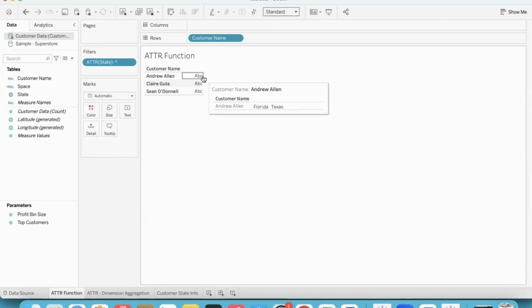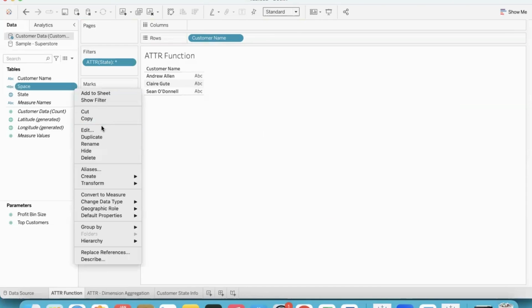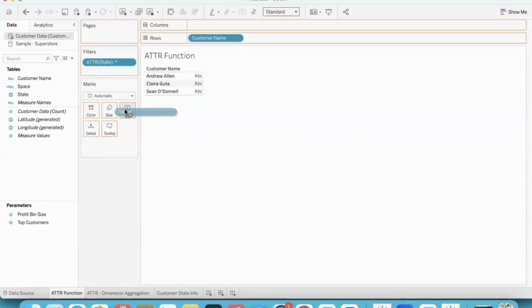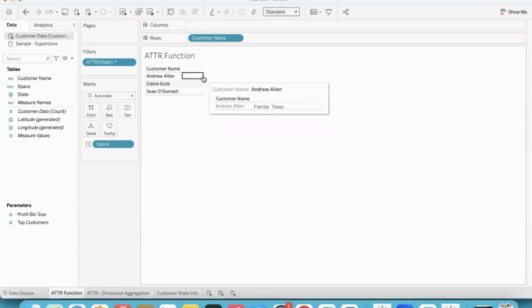Now look at that. It's showing the name of the customer and it's showing the list of states where the customer belongs. Okay. You might want to remove ABC. If you want to get rid of ABC, you could create a calculated field with just one space in it and move that into the text shelf. So we are simply covering up ABC with a space. Okay. And you can simply reduce the width a little bit if necessary.